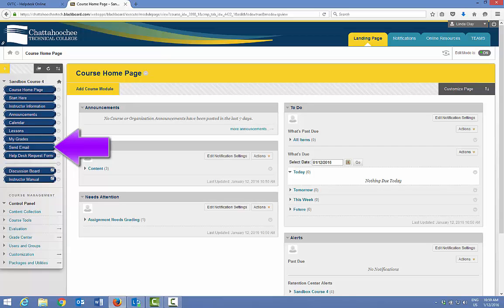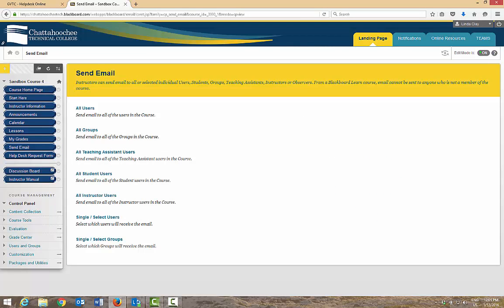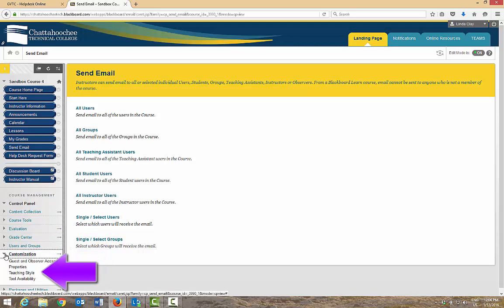When students use Send Email, they are sending email directly to your faculty CTC email account or to another student's student email account. The only thing you can do with the Send Email function in Blackboard is send the initial email. If you click Send Email, you have these permissions by default. If you want to limit the permissions that students see when they click Send Email, go to your control panel and click Customization and choose Tool Availability.